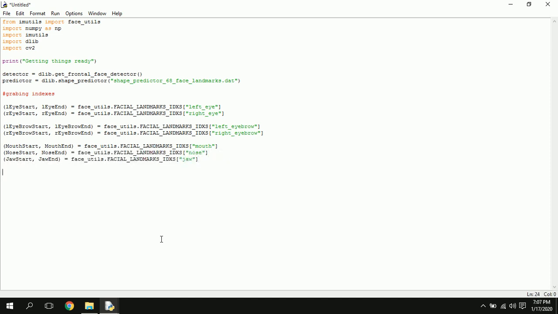Start live video stream. Here 0 means first camera. If you have multiple cameras, you can switch them by changing the index value. Loop over the video. Read the frame in the video.